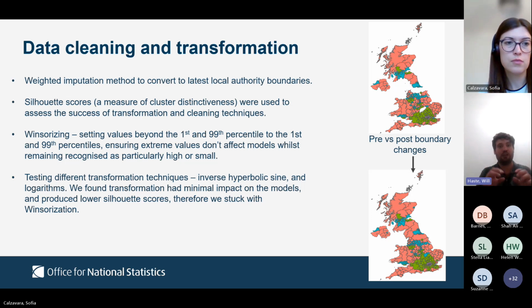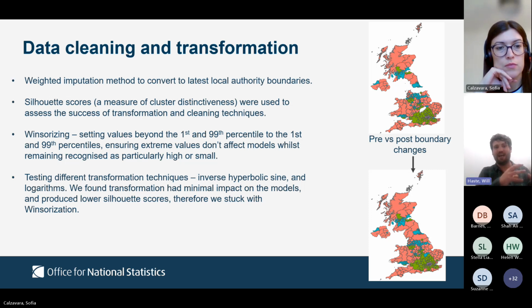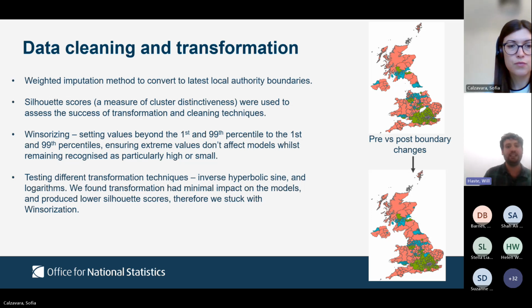Now, silhouette scores are a measure of how distinct a cluster is, and it's a bit like a correlation. It goes from -1, which is they completely overlap, to 1, which is they're completely distinct from each other. And we use that as a metric to look at the success of our data transformation and whether or not it was producing results of a similar quality.